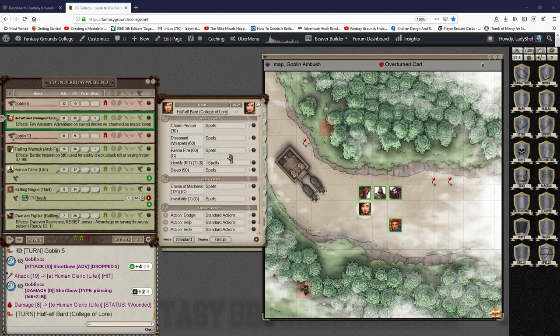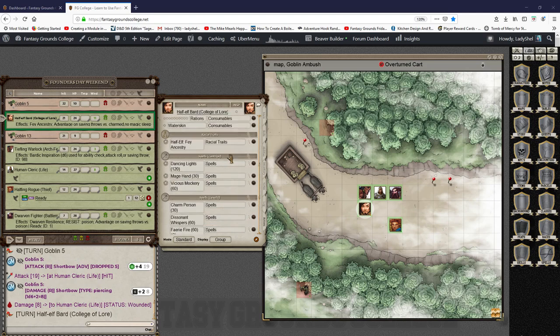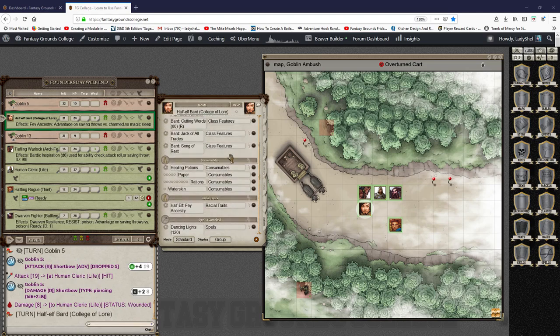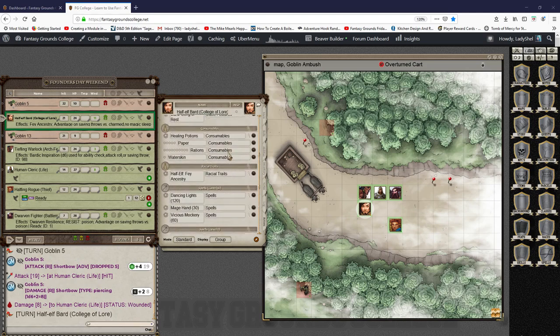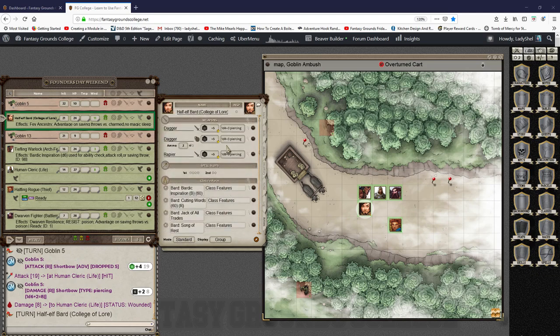No, he does not. He can make himself invisible, but I don't think that's going to help. So, instead, I guess he will ready an action. Wait, what does he have? He has a... Wait, he threw one of his daggers. So, we now only have one dagger.